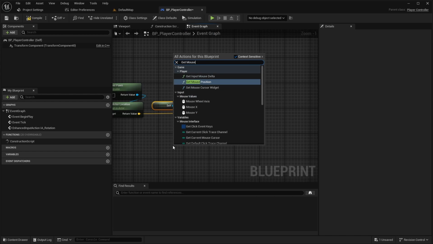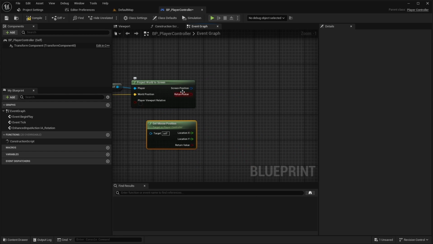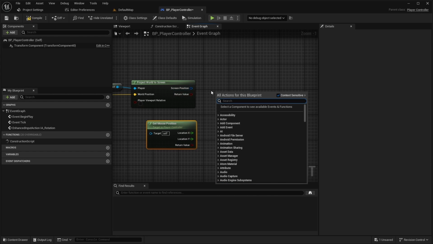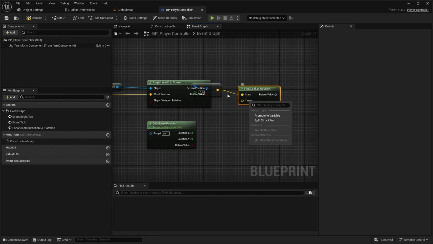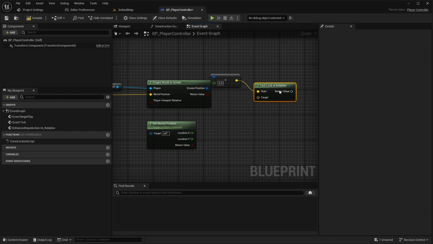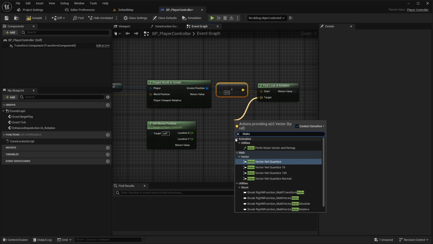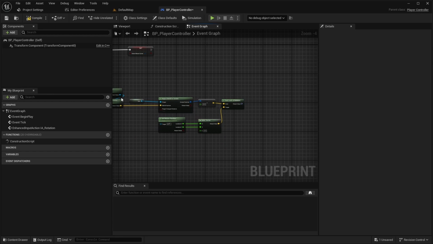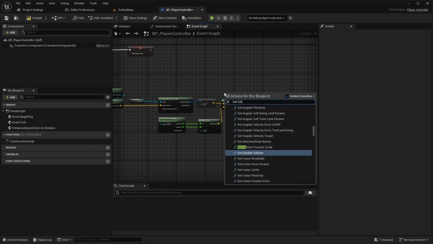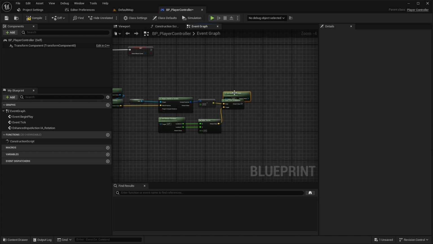Next, get the mouse position and find the look at rotation, where the start vector will be the actor's projection to the screen. And the target is the mouse position. Lastly, call set actor rotation on controlled pawn.